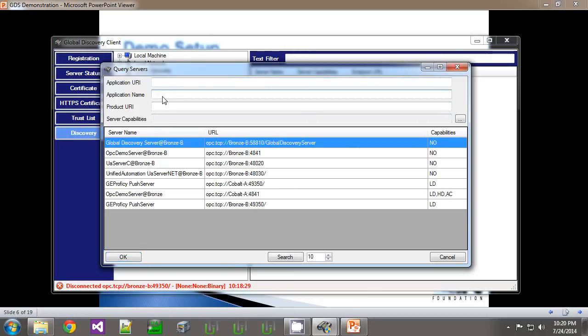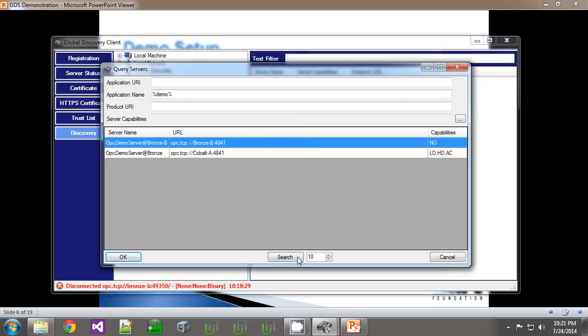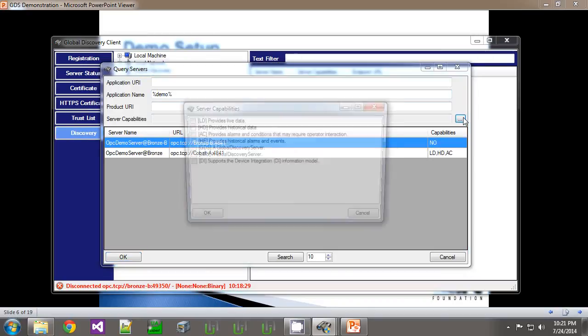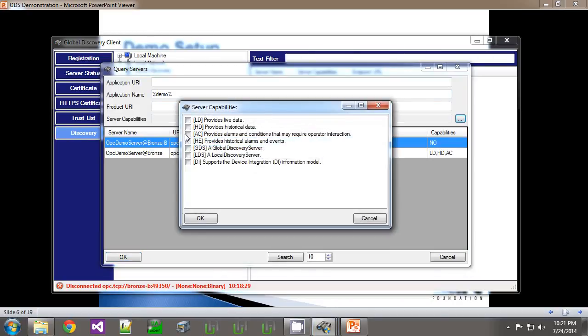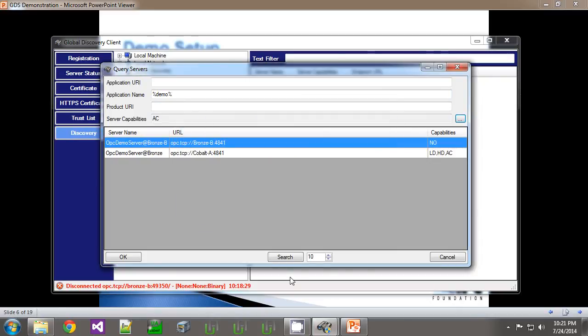But in a real system, you're going to want to put in some search criteria. So the percent signs are wildcards defined by the specification. And now we get back the two demo servers that are running on both machines. And you can see that they've got different capabilities depending on whether the database record was updated by an administrator. So I can also search by specifying that I only want servers that support alarms and conditions, and search, and now I get back the single server. That's the only one in my demonstration that supports that.